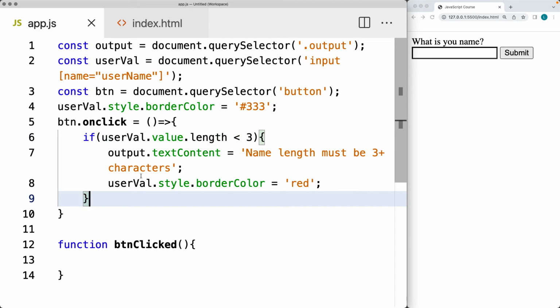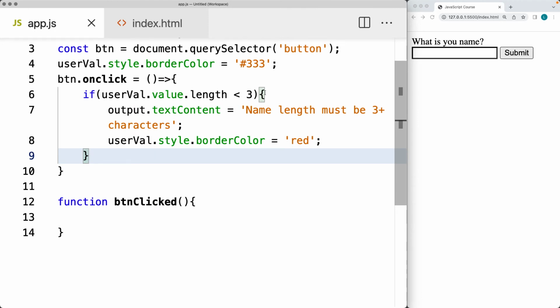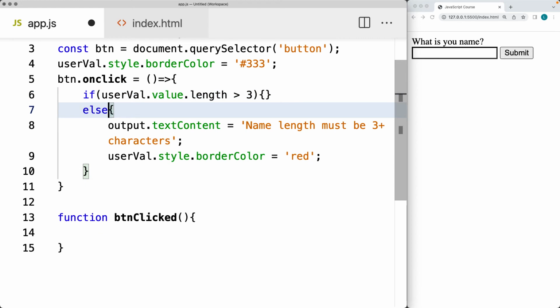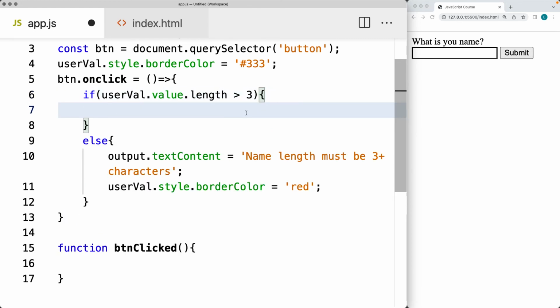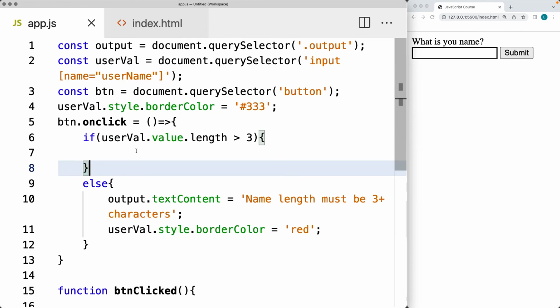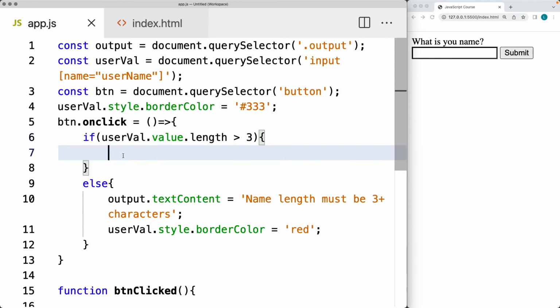So next up, let's select, and when the button gets clicked, now that we know that the length is not less than 3, so it's greater than 3, this is where we can take action, and I'll just move this to be under the else. So if it's not greater than 3, then we're going to throw the error. And if it is greater than 3, then we're going to get the value, and we'll create our welcome message.